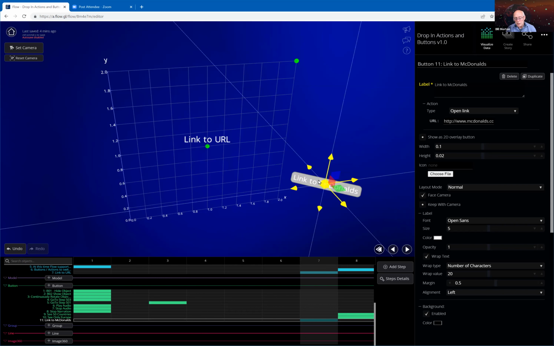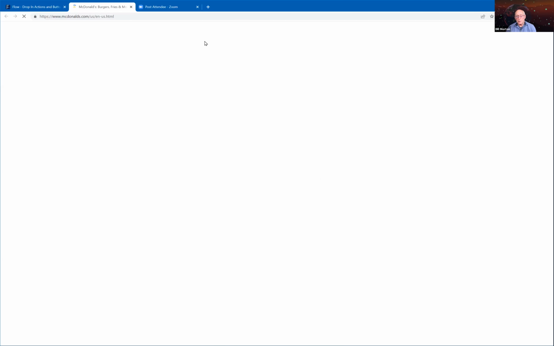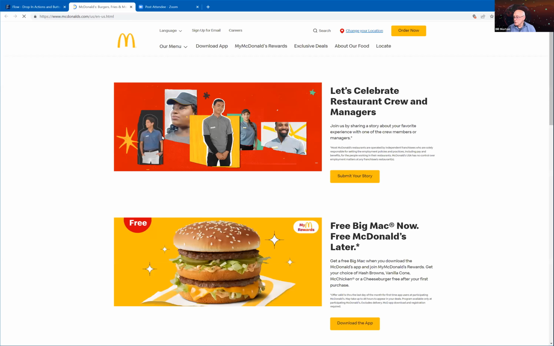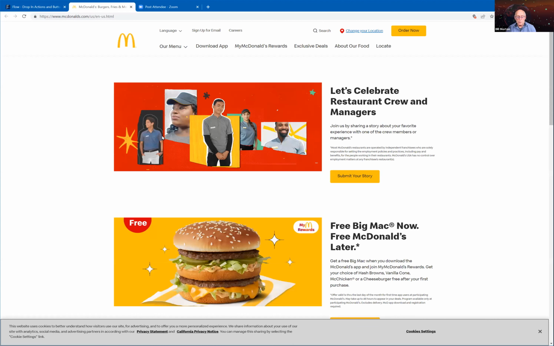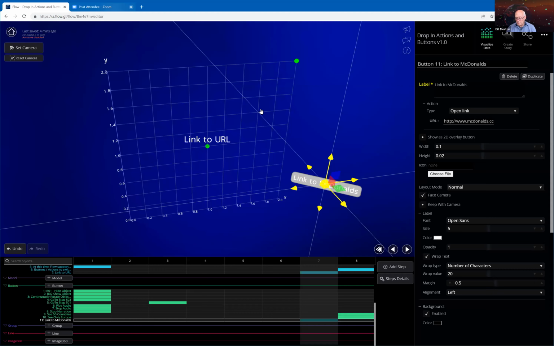So I click on this button, and there we go. It takes me out to the McDonald's homepage. So that's just another thing that can be done, another type of action. Pretty simple for that. Then the final step, which in a way is the most interesting one, I think.